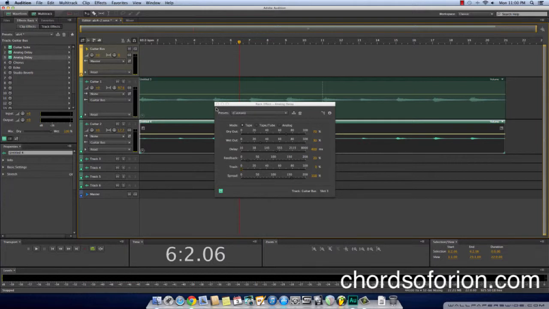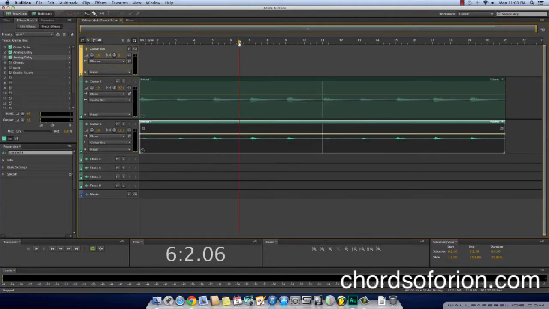Okay, we're getting some nice delay smearing going on, and as you can hear, the decay tail is getting a little bit longer. So that's great. Where I want to go next is adding some stereo chorus to widen out the overall sound.